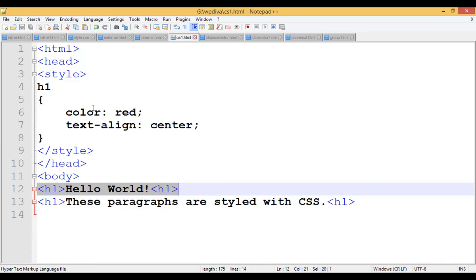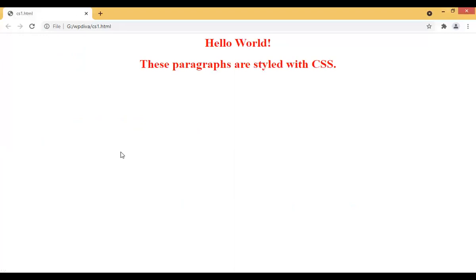So color, by default, will be applied to the elements of the H1. Element means what? The contents of the H1 tag. So these paragraphs are styled with CSS. Are you getting? Okay, see. So here I got an H1 tag working for both the lines, hello world, and these paragraphs are styled with CSS. Okay, so this is one style.